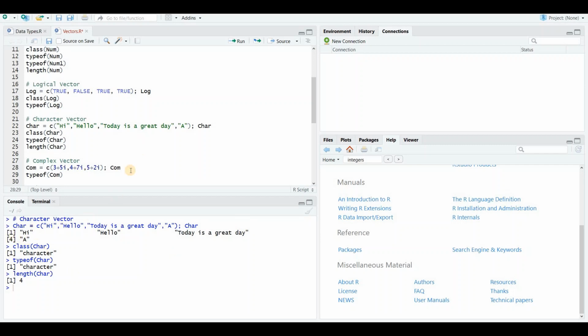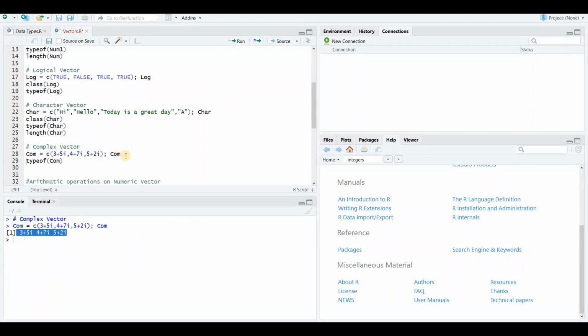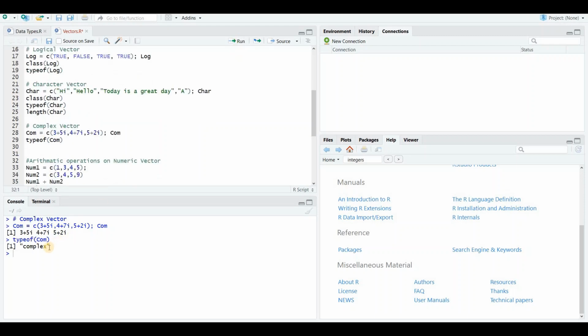Now coming to the complex vector, we are storing the complex values again using our C function, and a complex value contains a real part and an imaginary part. So we'll run the statement, and we can see that our comp vector contains the above mentioned values. And now the type of comp belongs to the complex data type. See, it's very easy, try it by yourself.